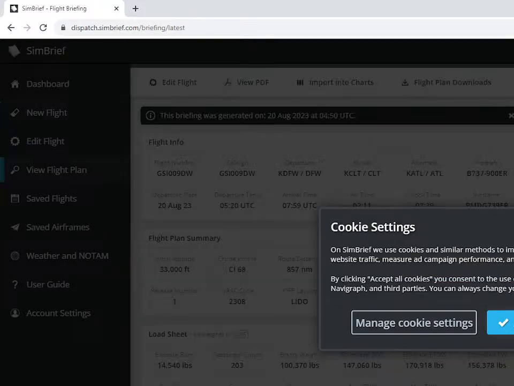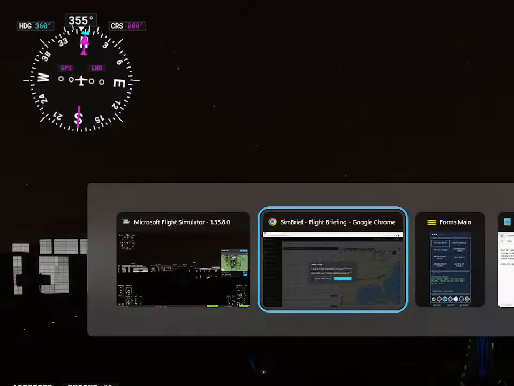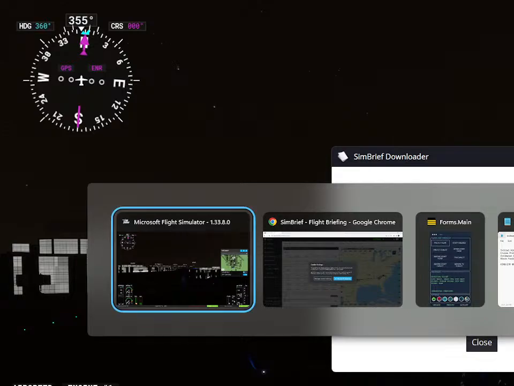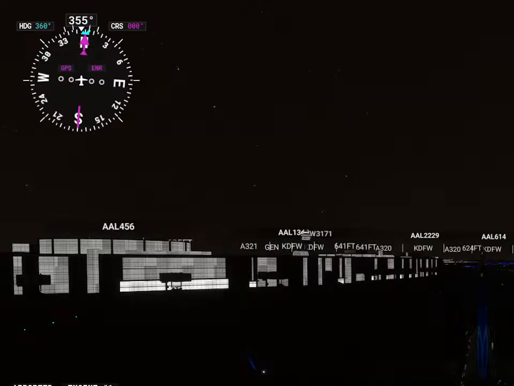Main landmark auto edit selected KATL. Microsoft Flight Simulator, SimBrief flight plan, SimBrief Downloader, Microsoft Flight Simulator 1. SimBrief flight brief in Google Chrome, untitled Notepad, Microsoft Flight Simulator 1.33.8.0.